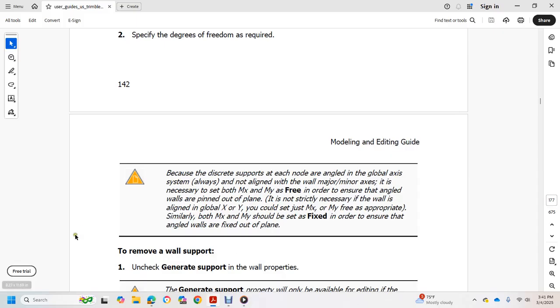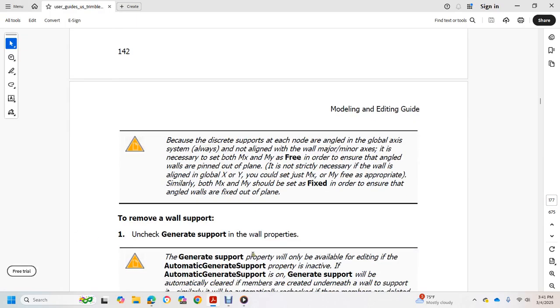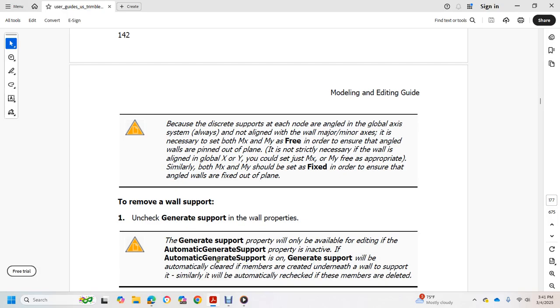To remove the wall support, uncheck the generate support wall property. The generate support property will be available, but editing of the automatic generate support property is inactive. The automatic generate support is on. Generate support will be automatically cleared if members are created underneath the wall to support it. Similarly, it will be automatically rechecked if the members are deleted.